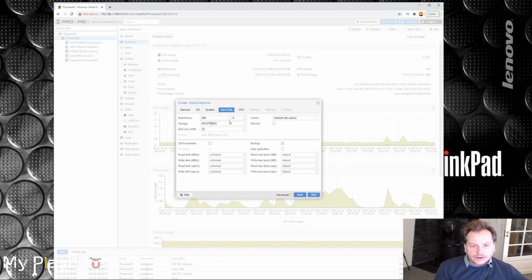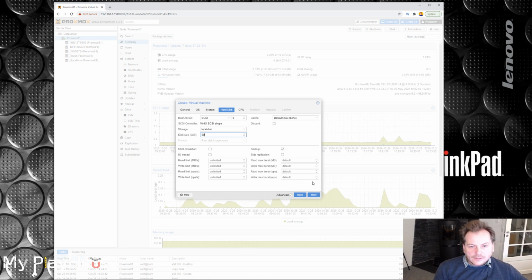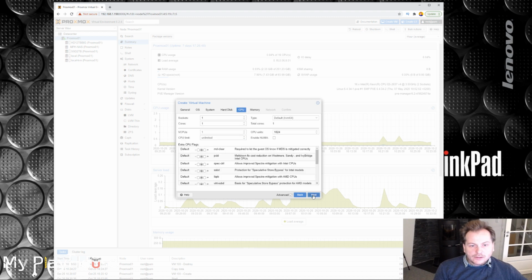Next, hard drive, we are not going to use IDE, we're going to go for SCSI 0, and we are going to put our disk also on the NVMe drive there, very fast. We're going to make it a bit bigger, 50 gigs. Yeah, that is about it from there. This might look different if you're dealing with a new version of Proxmox or an older version. They change stuff around all the time.